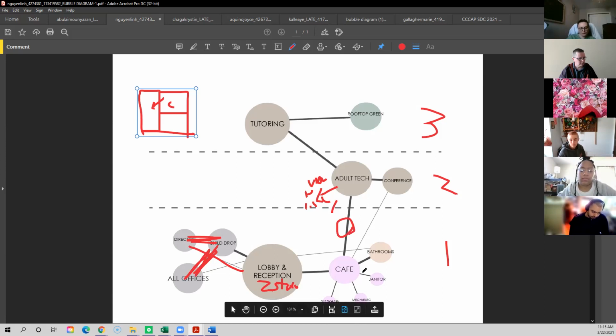So what I was imagining is the child room is a big room and all the offices are kind of surrounding it. Does that make sense? Yeah, it makes sense. I don't know if it's a good idea though. Child drop-off means there are kids in this room. Who wants an office with kids nearby?